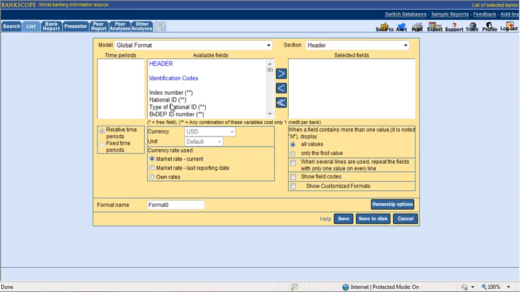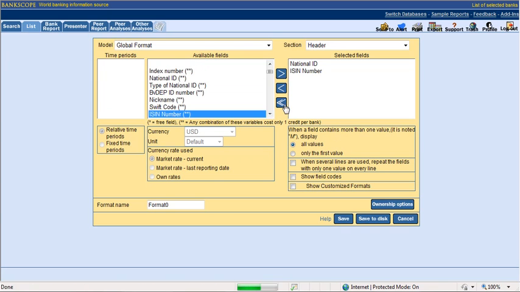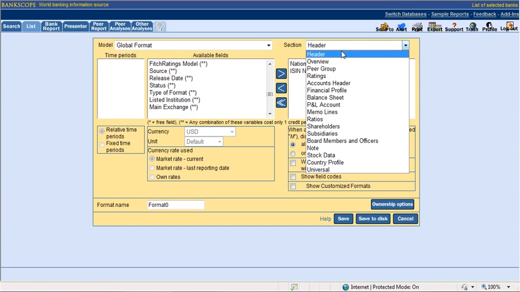For example, if you want to add header information, like which country the bank is coming from, those are the static information. Maybe this bank's ISIN number, if it has one, and other specifics. So those are the more static information. But then you can select, for example, Financial Profile or different items.